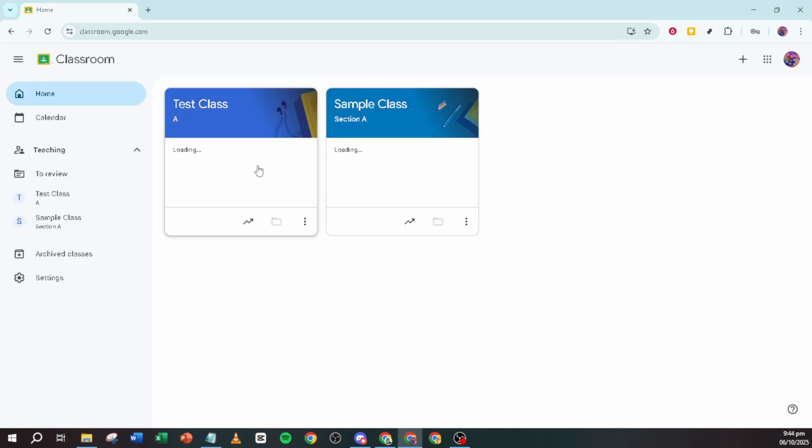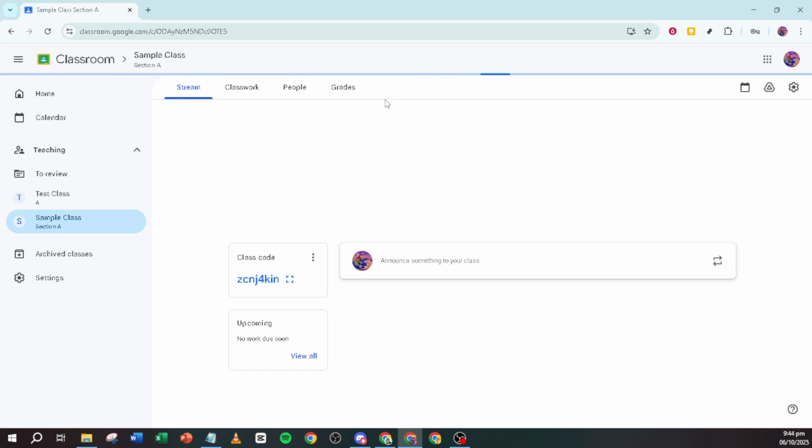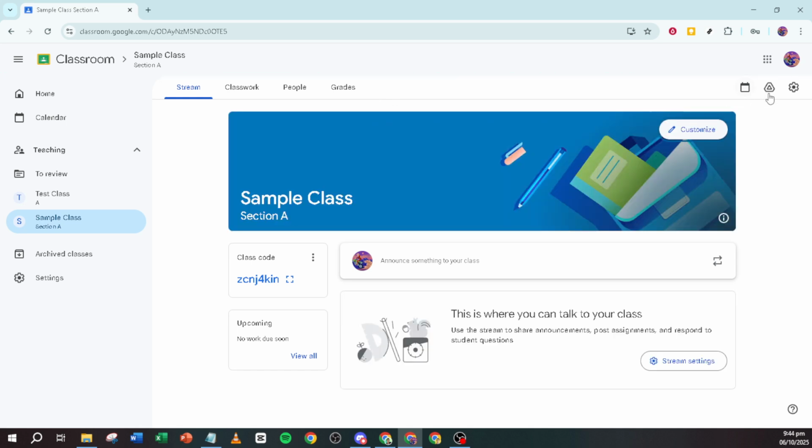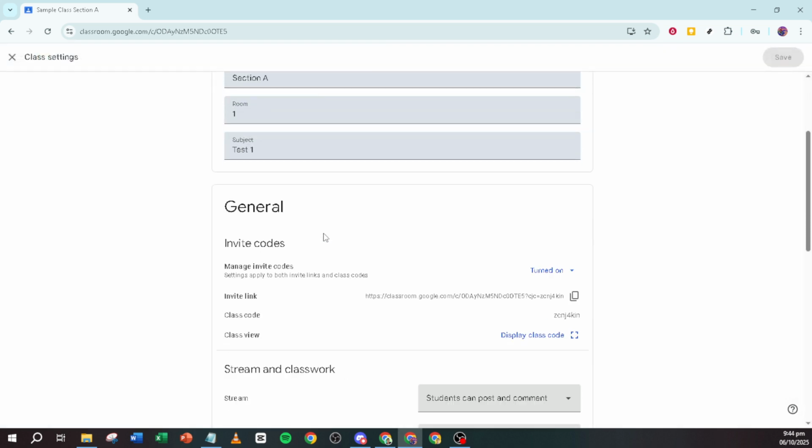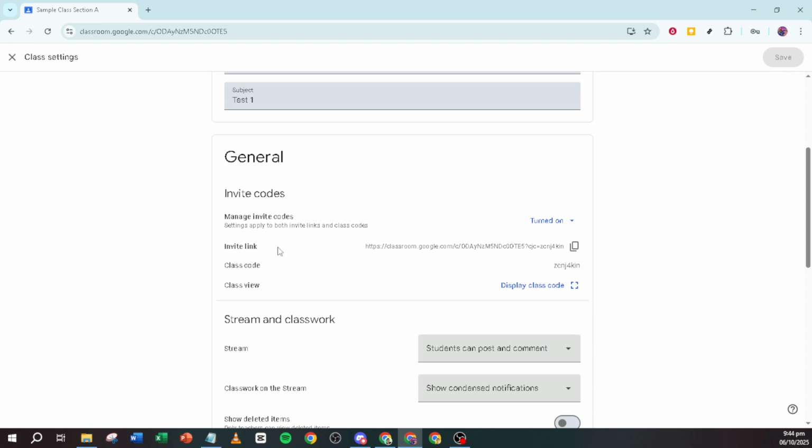Once you're inside the class, look for the settings gear icon, usually located in the upper right corner of the screen. Clicking on this will take you to the settings page for that particular class. Now, under the General section, you'll see an option to generate a Google Meet link. This is crucial as it will be the virtual meeting room for your class sessions.